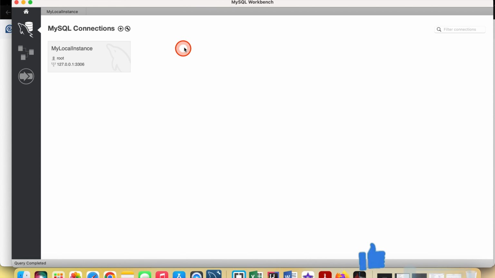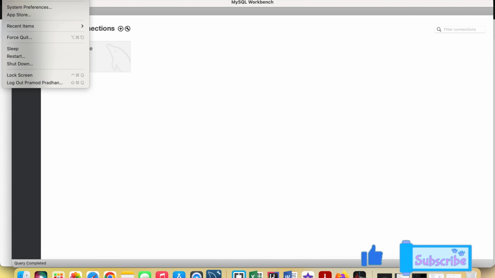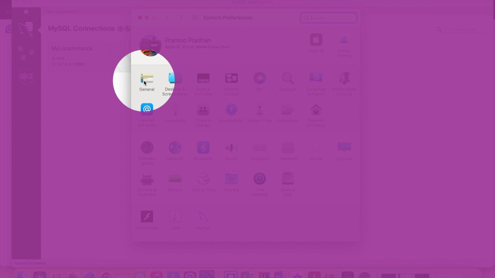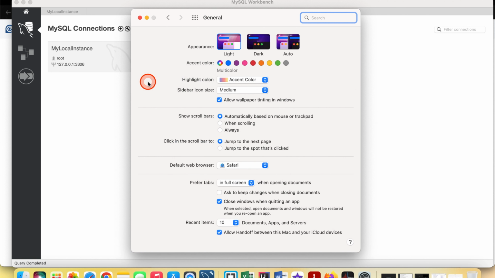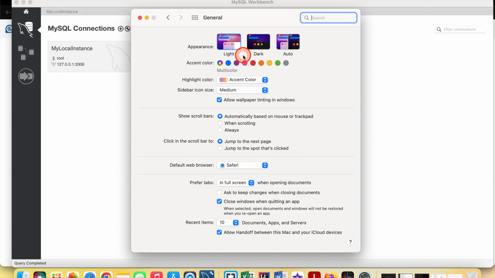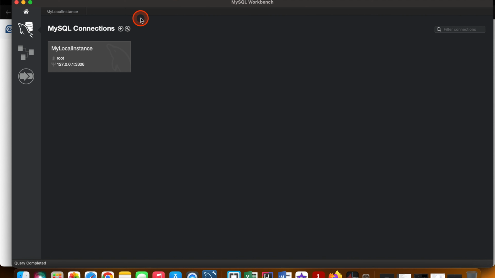So now you could see MySQL Workbench looks like a light theme. How could you make it into the dark theme? Go to the system preferences, and from here you could see there is a button called General. Click on this, and now you could see there are three appearances: one is light, one is dark, and one is auto. To make it the dark theme, just click on dark. Now you could see it's changed to the dark theme.